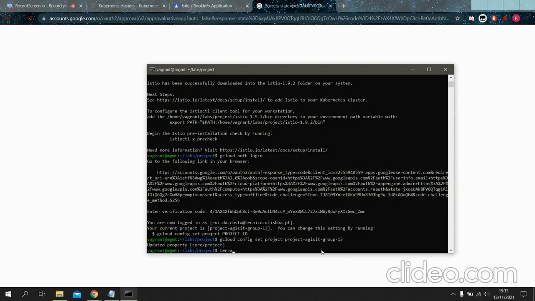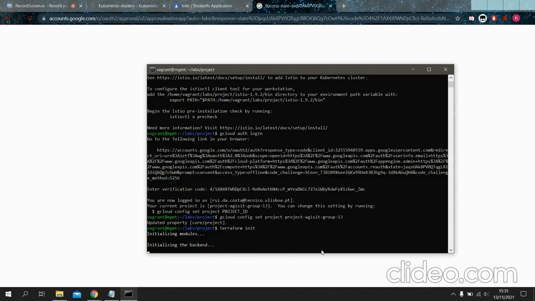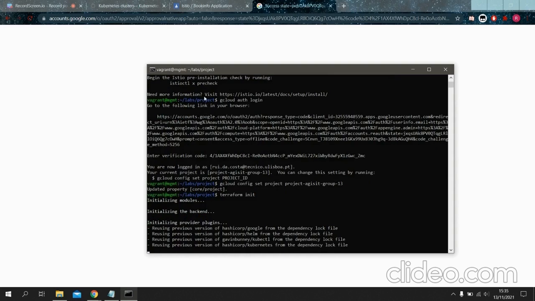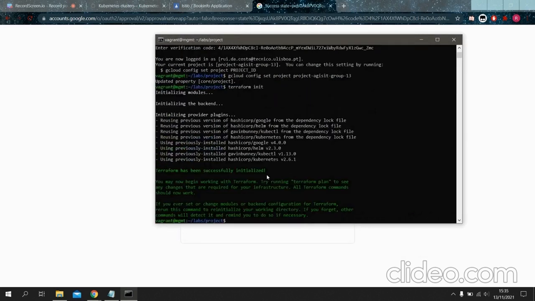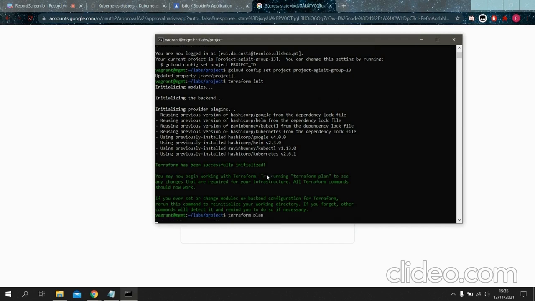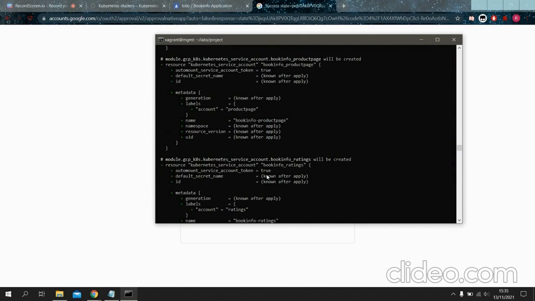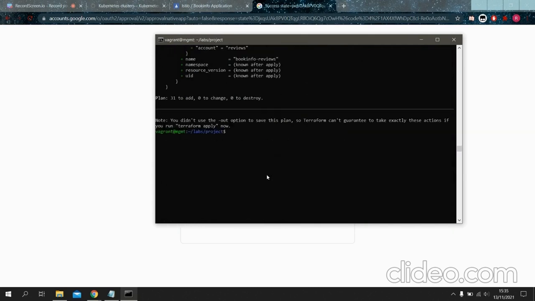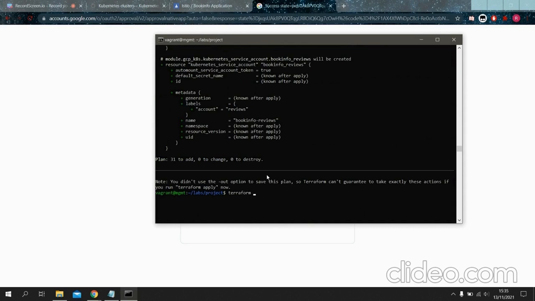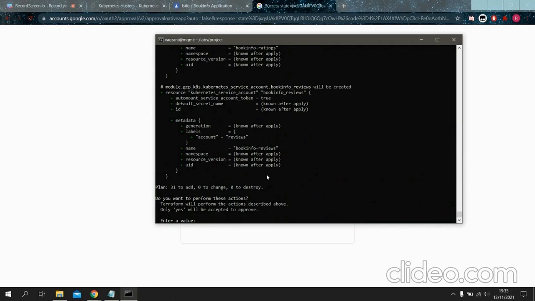Now we can do it using Terraform. We can do Terraform init to initialize the modules and the backend and the plugins that we need. We can now do Terraform plan to see a plan of the things that we will deploy and provision. Okay, if everything is okay, we now do Terraform apply. We have to say yes.